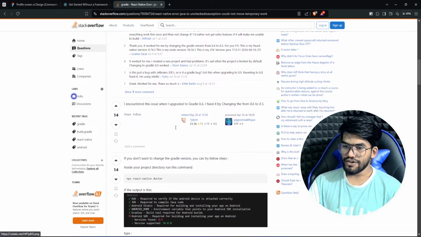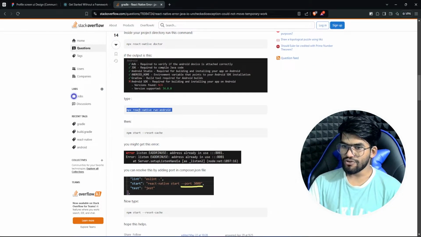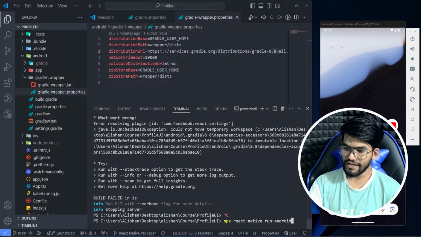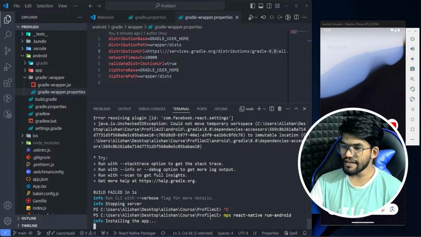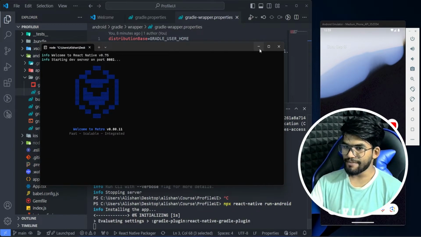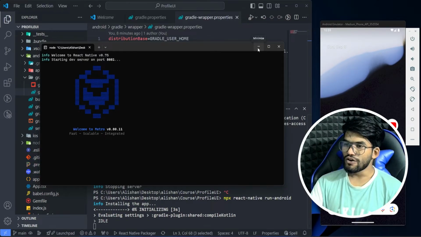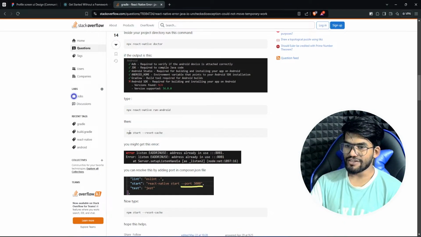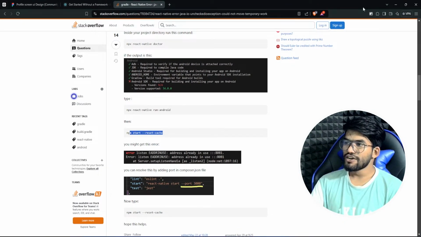So what can we try next? The next thing I tried: first of all, copy this command, npx react-native run-android, and paste it here. It will install the app, and this solution works 100% for me. After that, the next time you can try npm start --reset-cache, and it will work.